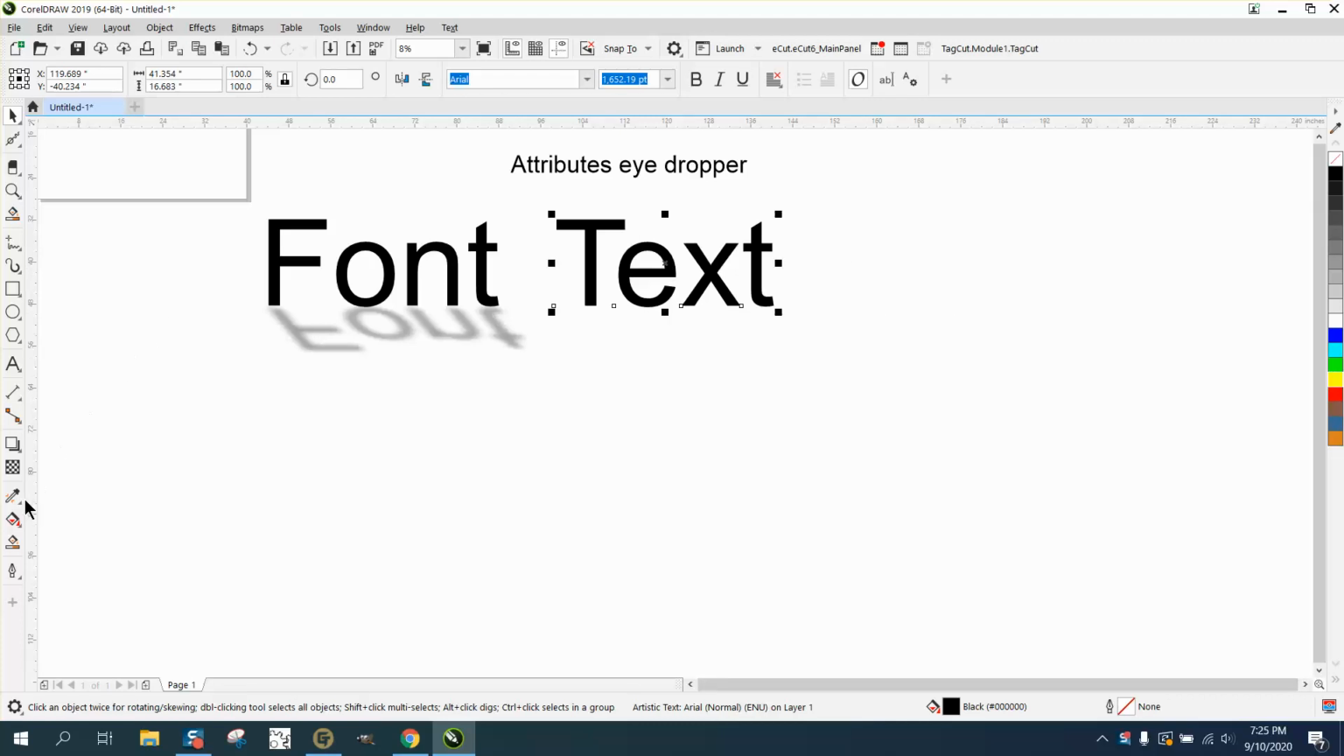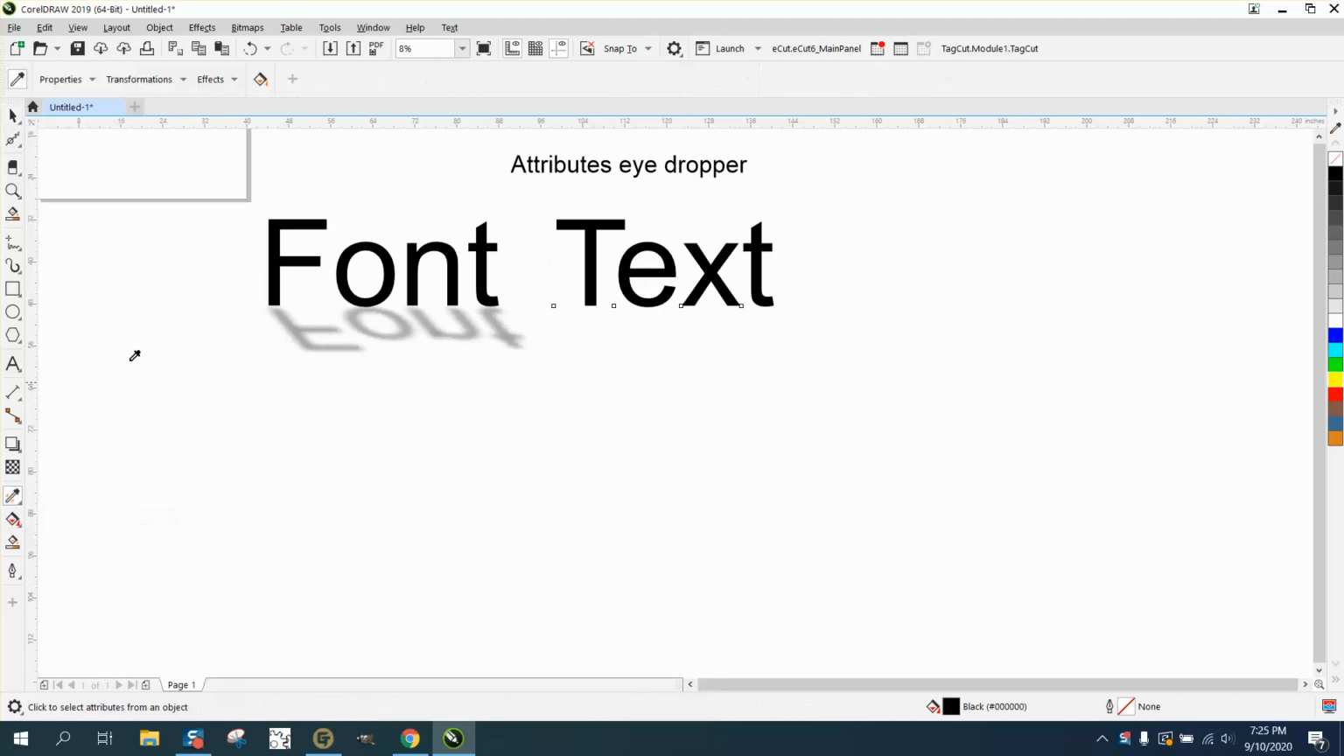So the attribute eyedropper, go right up here to effects and have check drop shadow, and then click on your drop shadow and then go to your text so you see the faint bucket. Now this is going to take just a second because it's having to do a lot of thinking, a lot of working, but it's going to do a carbon copy of that drop shadow, the darkness, the angle, and everything.